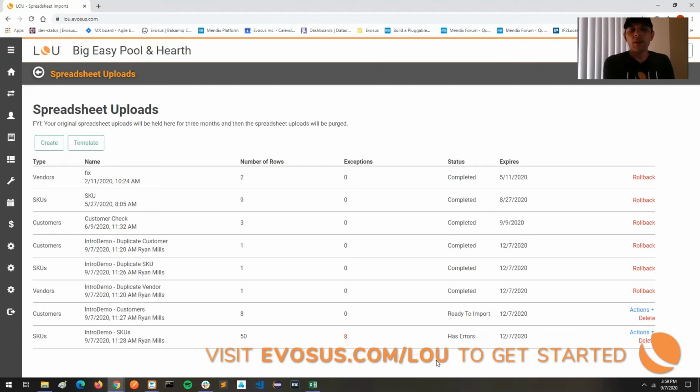So the last part I want to talk about, well, not the last part, but close to the last part, is the way we can fix exceptions. Say you're done with your spreadsheet, you're tired of working in Excel, and you just want to fix these right now and move on with your day. You can go ahead and do that.